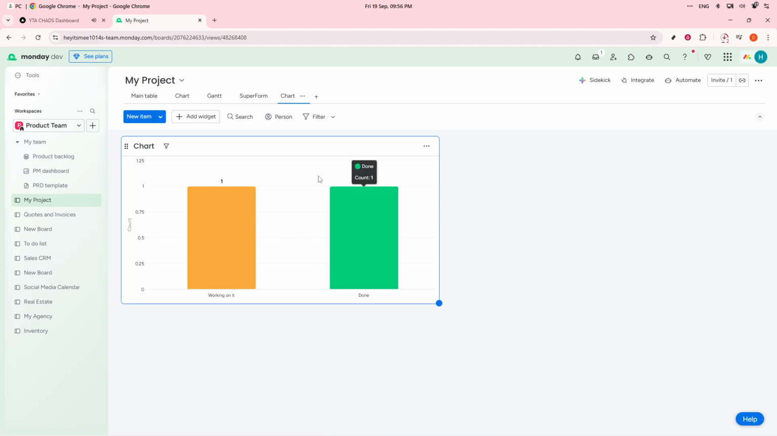Next, it's time to customize the settings for each widget. This involves adjusting filters to display the exact data you want, like tasks due soon or high priority items. You can also personalize the appearance by choosing different colors, chart types, and data groupings to make your information stand out and easier to digest.